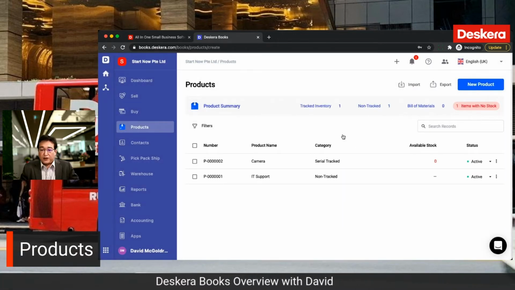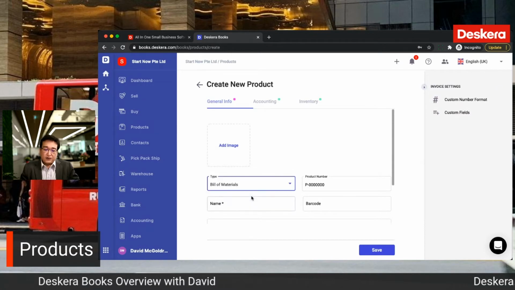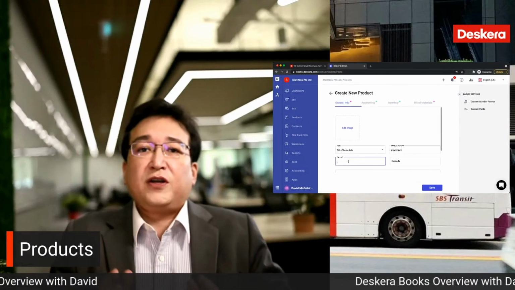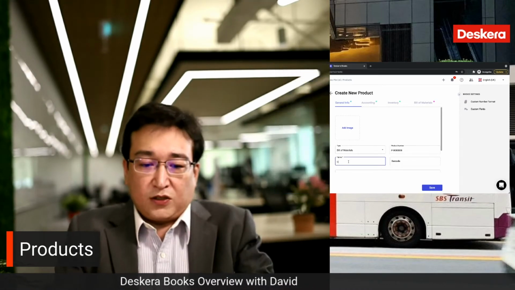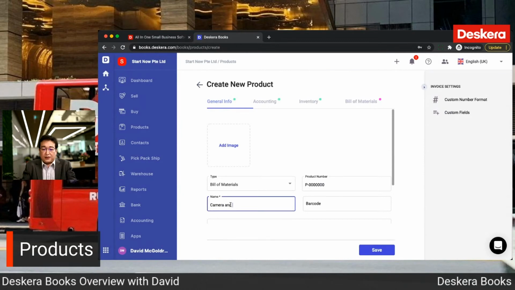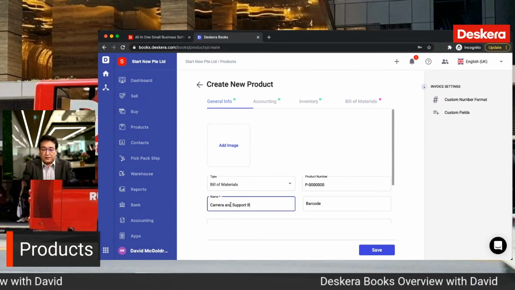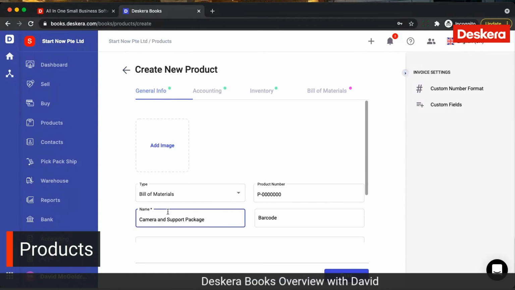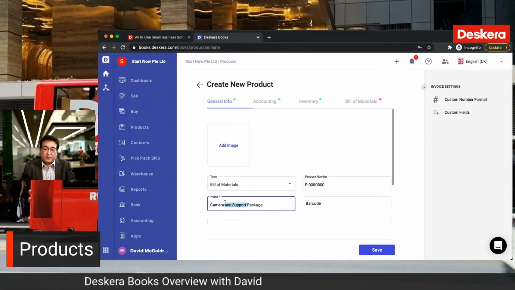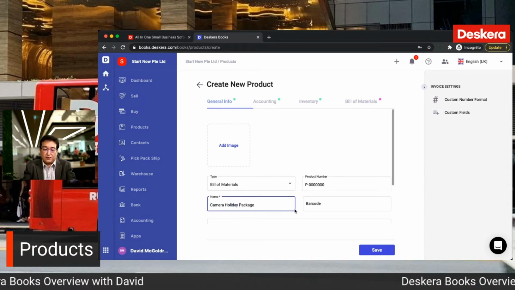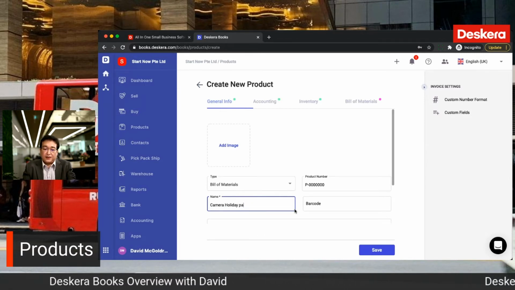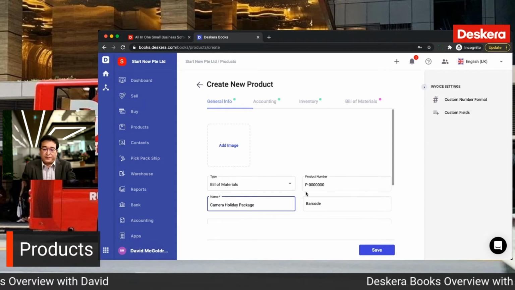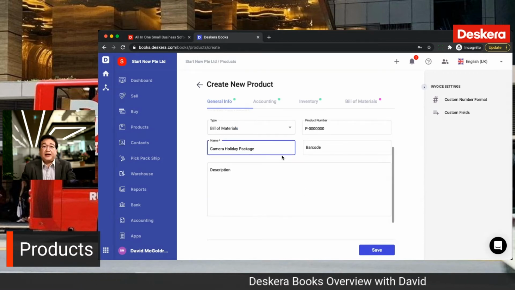And then we can go create a new product. Inside here, we have bill of materials. You can think of it like the assembly products we were discussing earlier. But in this case, I'm going to create a package instead, a camera and support package. Or you can even call it camera sales, or camera holiday package. For example, camera holiday package, it's a special event.